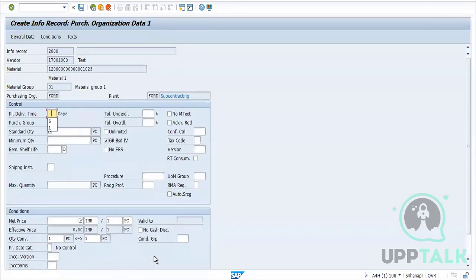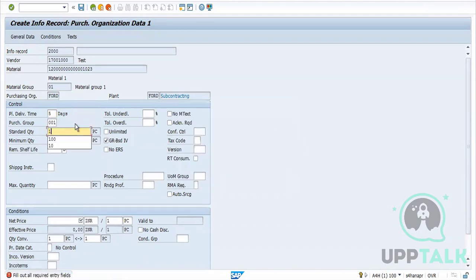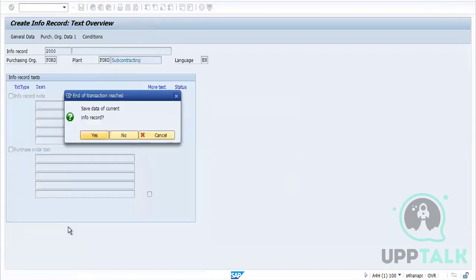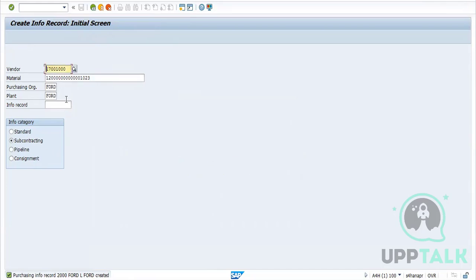Same process. Same data, everything is the same. So the system will understand if you do that process, and it will automatically pick the respective info record. Okay, now you can see L is identified, which is the subcontracting item category. Okay, so this is how we can create the different kinds of info records.